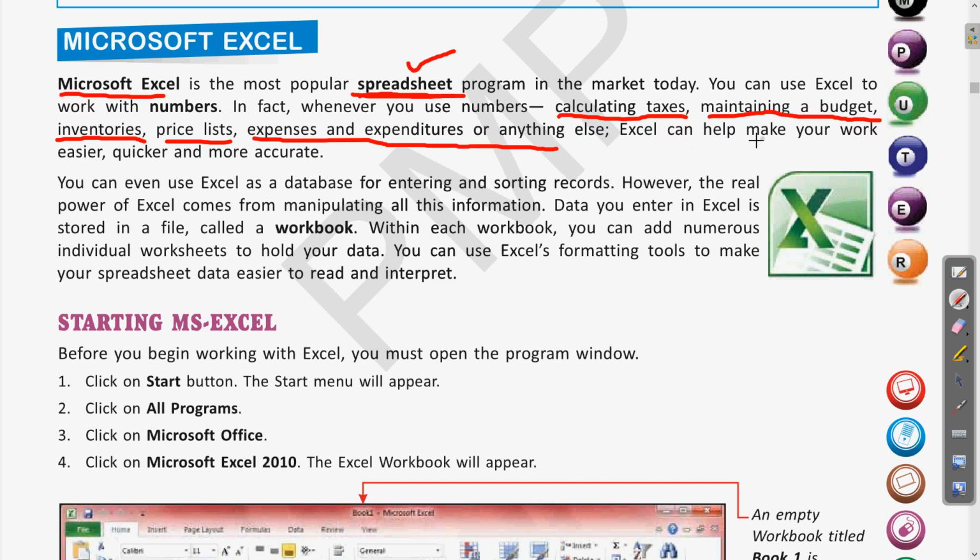Excel can help make your work easier, quicker and more accurate. Okay, so how beneficial is Excel? We can do things very quickly and also it will always be accurate. Clear? If you do it manually, there are chances for some human error, but if you use software like Microsoft Excel, the output will always be accurate if you have used the formulas correctly.